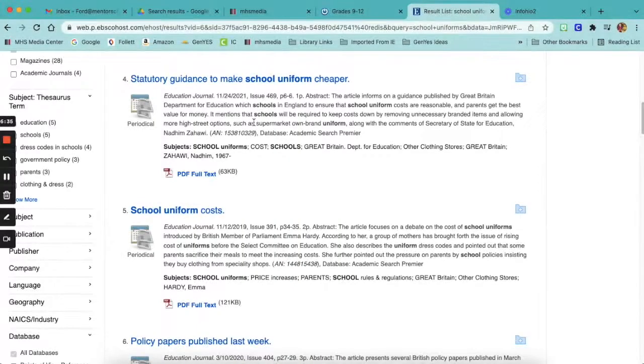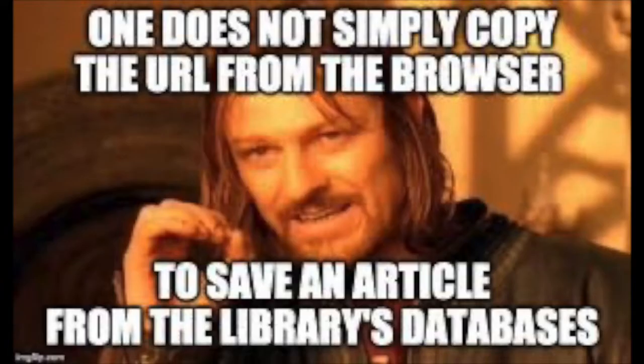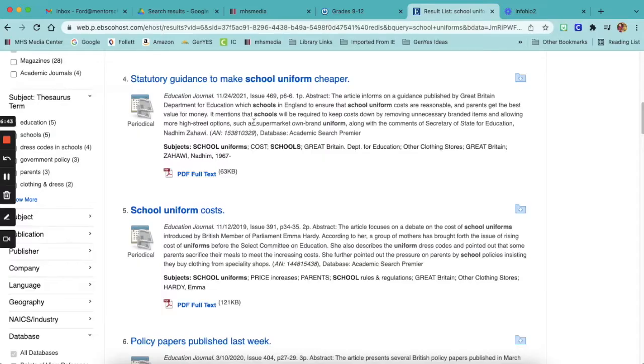When you're doing research, it's always better to find something, save it, and keep going, saving as much as possible, and then afterwards take the time to read it. That way you don't lose the good search terms and limiters that you've already used.